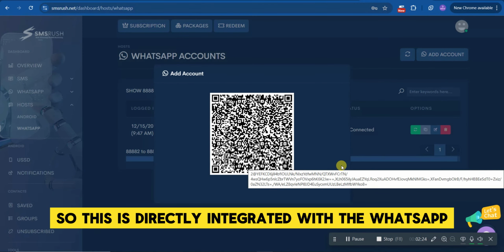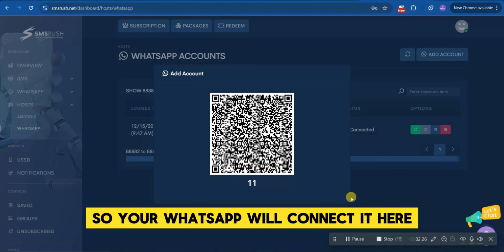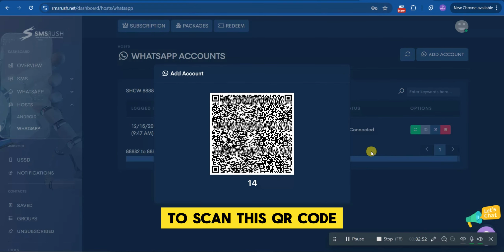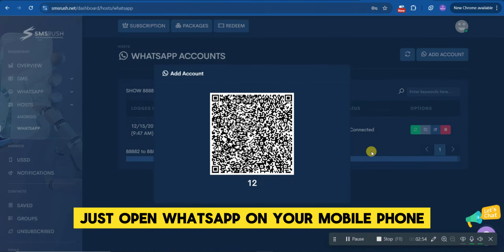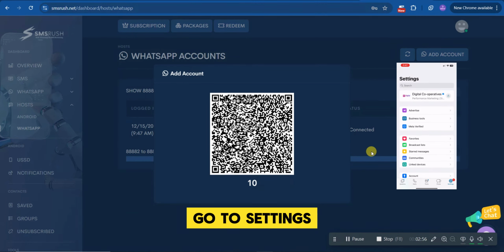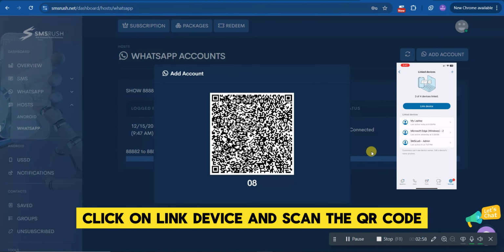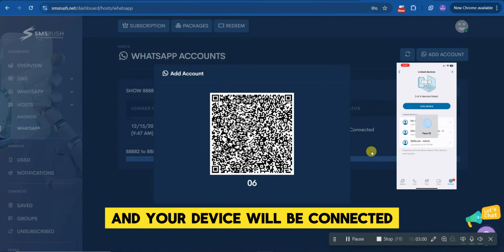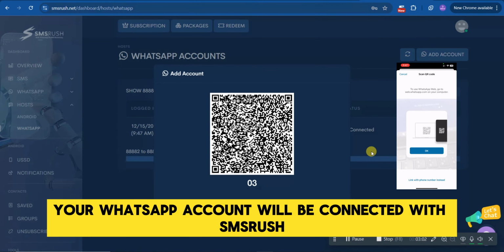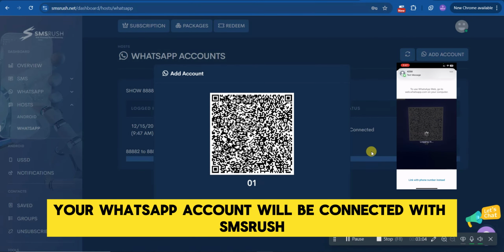This is directly integrated with WhatsApp, so your WhatsApp will connect here. To scan this QR code, just open WhatsApp on your mobile phone. Go to settings, click on link device and scan the QR code, and your WhatsApp account will be connected with SMSRush.